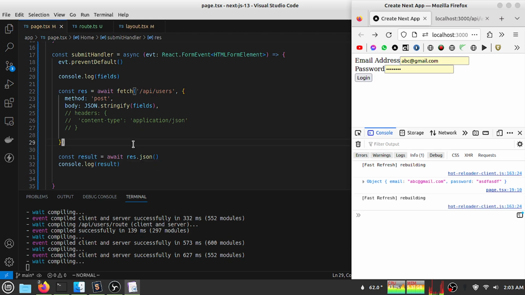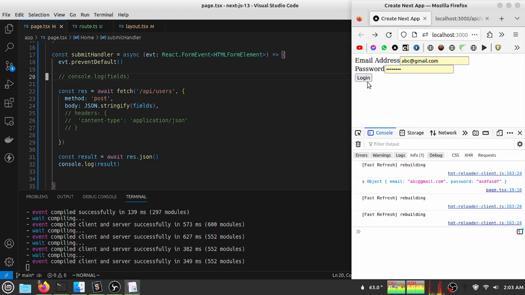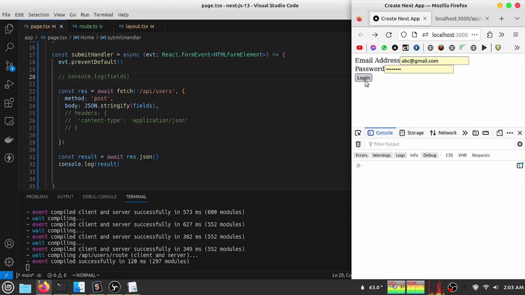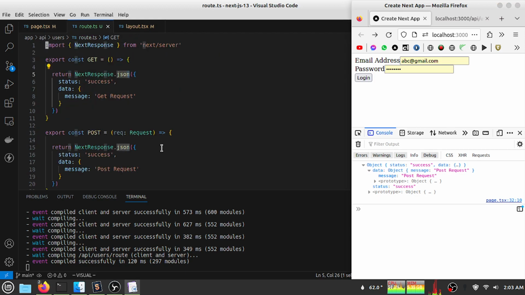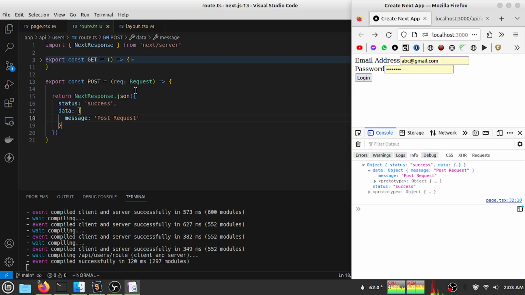If I save my file, let's comment out this log. I can see my data comes as expected. We can see this data. Let's pass the same data in the post request. Let's ignore this part for now. In the post request, we get our data.